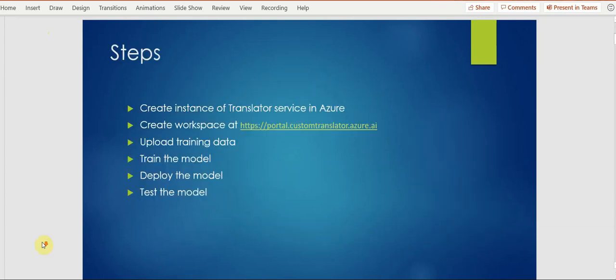Here are the key steps which we need to perform. First of all, we need an Azure subscription because we are going to create an instance of the translator service. Then we will be creating a workspace for our custom translator, and it can be done using the given URL, which is portal.customtranslator.azure.ai. Then we will be providing training data, training the model, and deploying the model. Once deployment is done, we will test it using one of the sample applications.